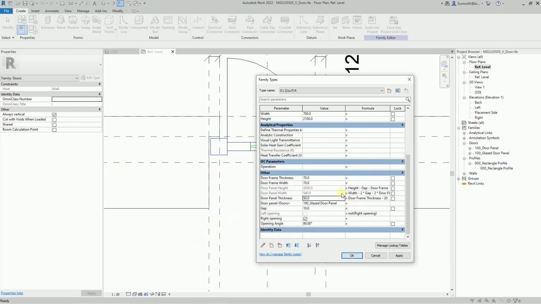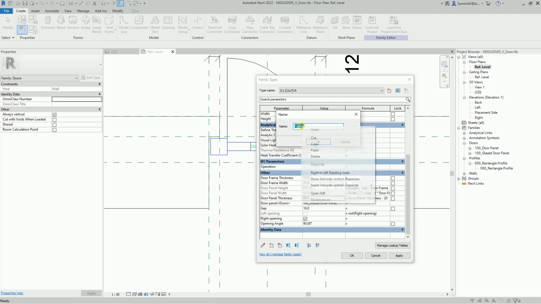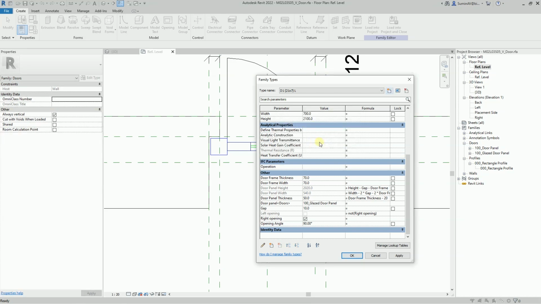Now let's create another type. You can copy the name of the existing one. I used the rename type command to display the name and copy it. Let's create a new type and paste the name. I will correct it a little. In this type, the door opening will be on the left. The value of the corresponding parameter should also be changed.